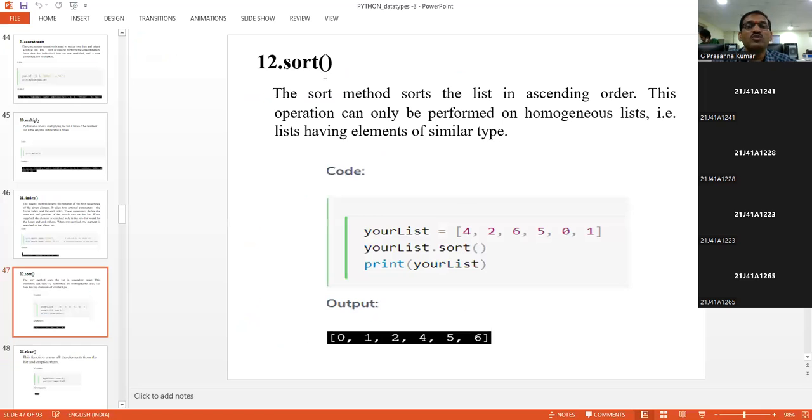Next is the sort method. It sorts the list in ascending order, that is, increasing order. This operation can only be performed on a homogeneous list, that is, a list having elements of similar data types. If you mix a number and a character, it should be the same data type. It sorts the list in ascending order only. Okay, I have already told you the sort operation.